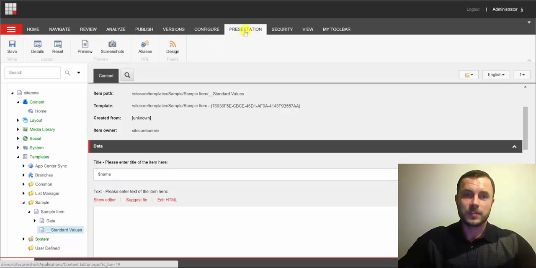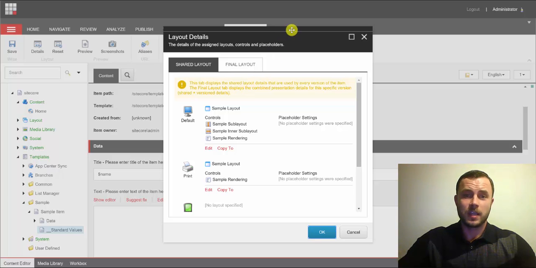To set the presentation layer default settings, what we'd have to do is, again, make sure that we're on the standard values, go to the presentation tab, and then go to details. And just like with any content item, we'd simply specify the presentation layer details directly in the shared layout or the final layout, depending on our project and use case.